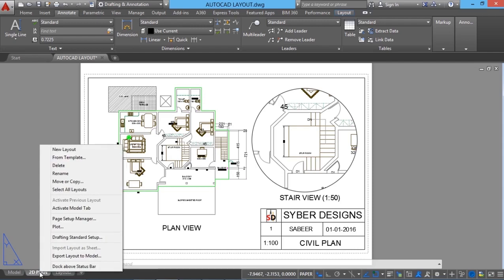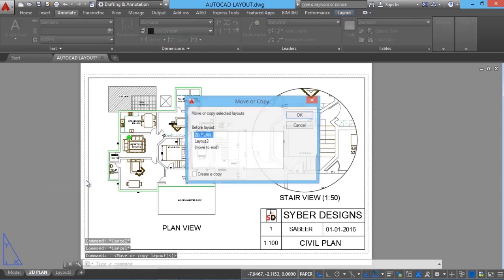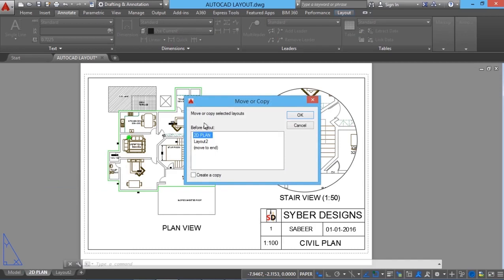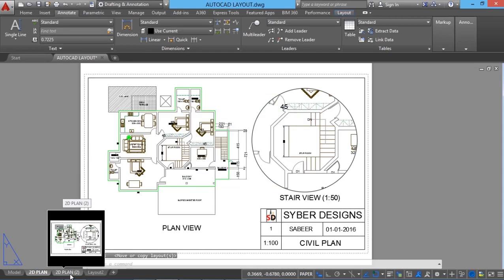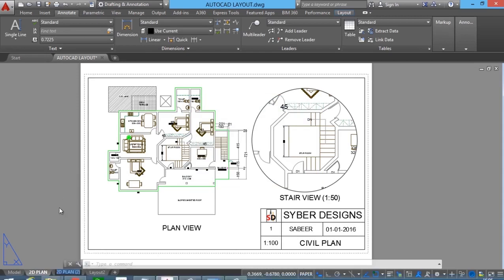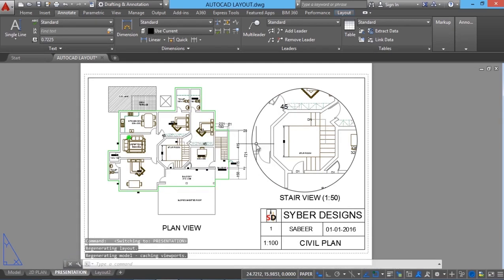Next I'll right click over here and I'll select the move or copy option. I want to take a copy of the existing layout and I want to keep it before layout 2. So just select that and click on create a copy and OK. So the new layout will be renamed as 2D plan within brackets 2. I just want to rename it to presentation. Okay, just click on that. It is exactly the same as 2D plan because it's a copy of it.